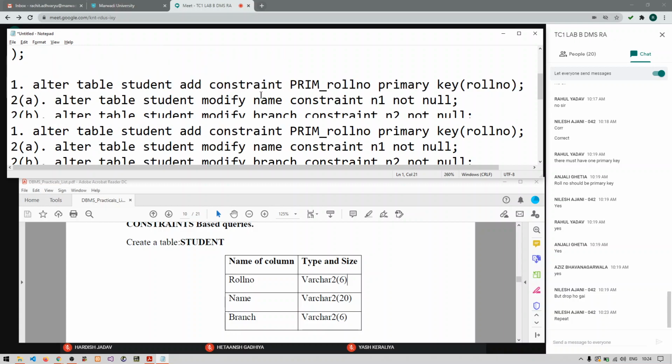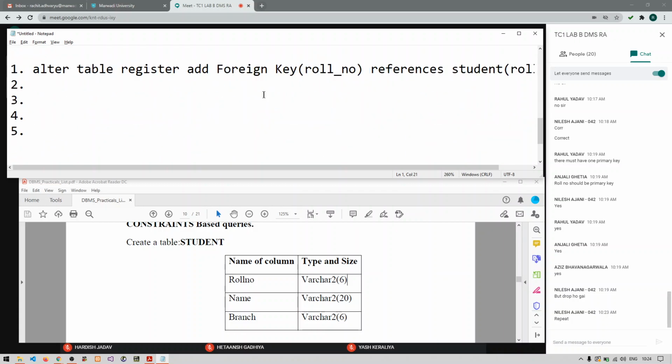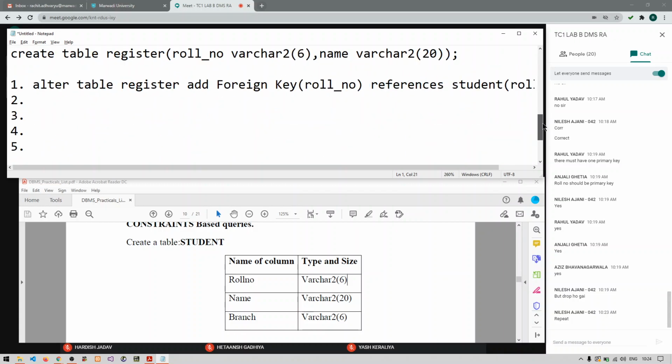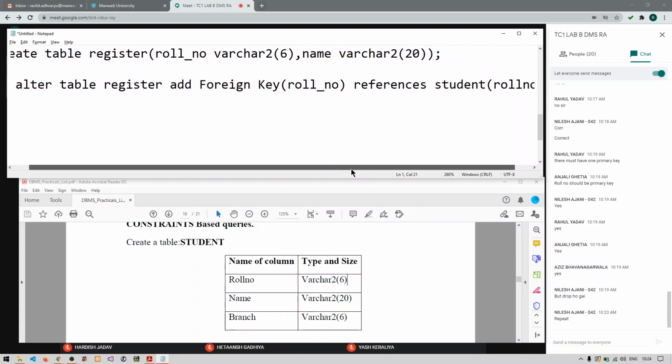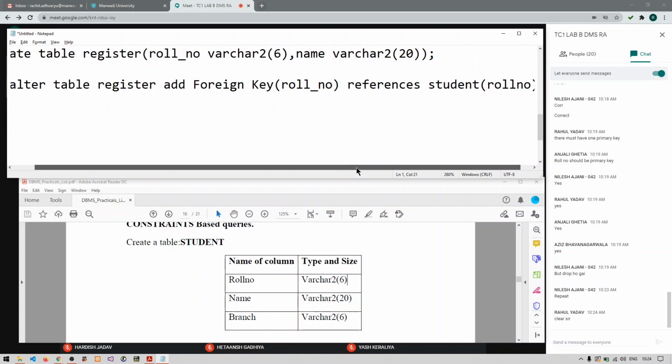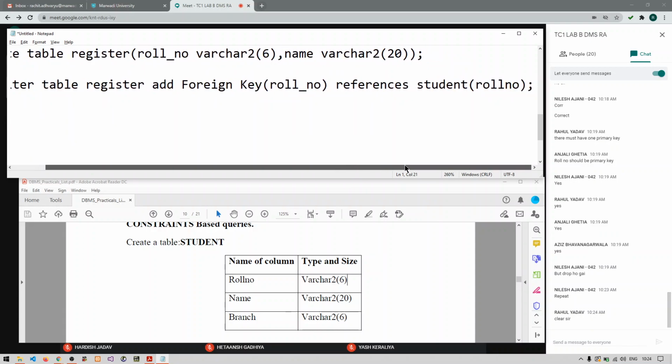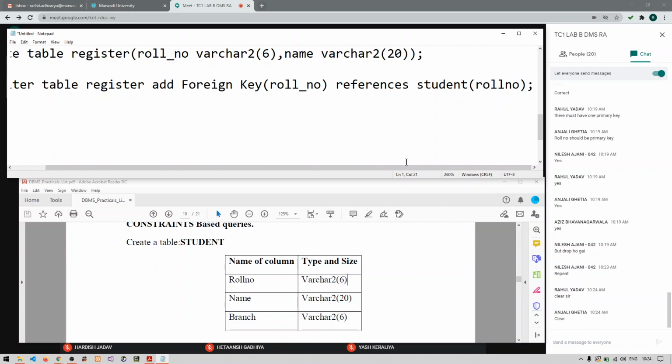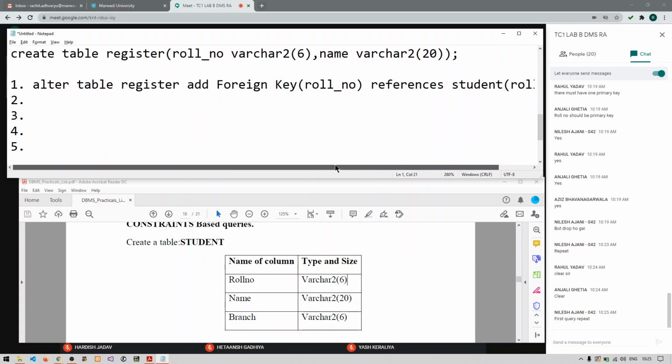Now is it clear? Clear, or repeat again? Anyone requires repetition? Okay, first query repeat.